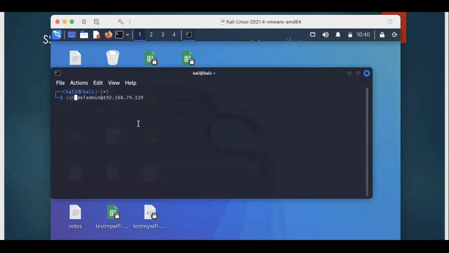We know this is the command. We type SSH, username, and the IP address of the remote host. So first I will explain how username and password based authentication works with SSH.